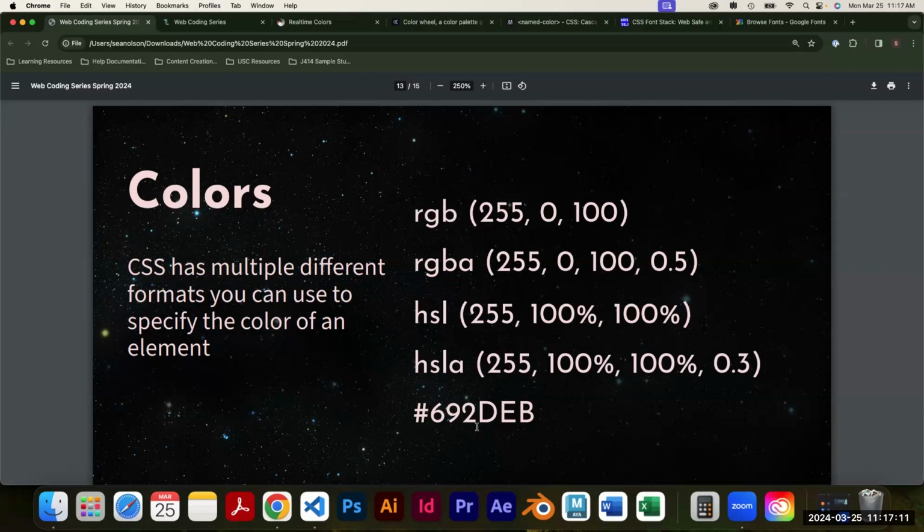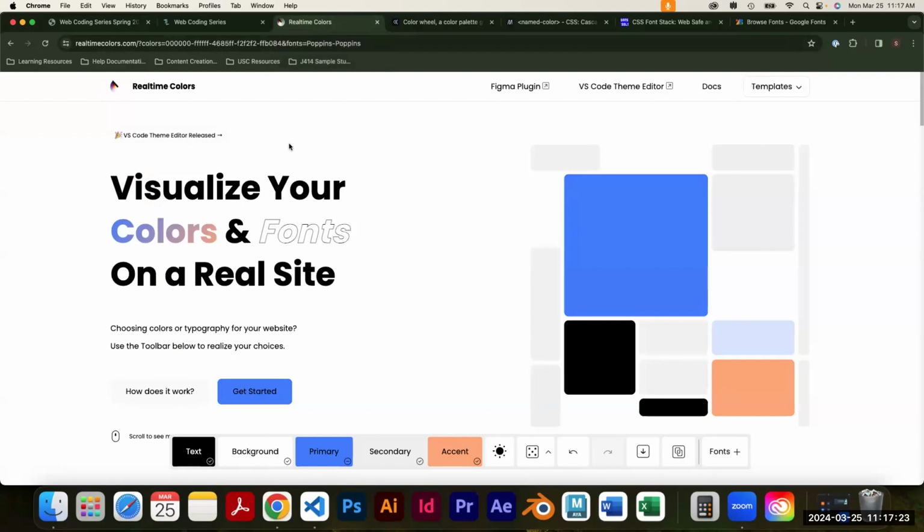Now, you might be wondering, how do I remember all these different color codes? The answer is you don't. You find them online. My two main preferred places to go to find what colors I want to use are, first, realtimecolors.com.